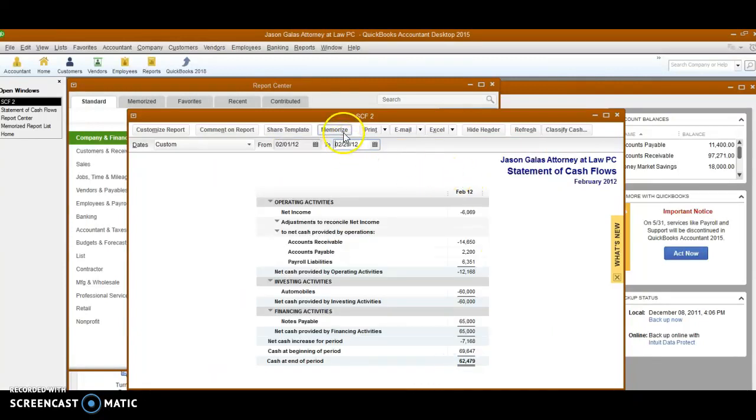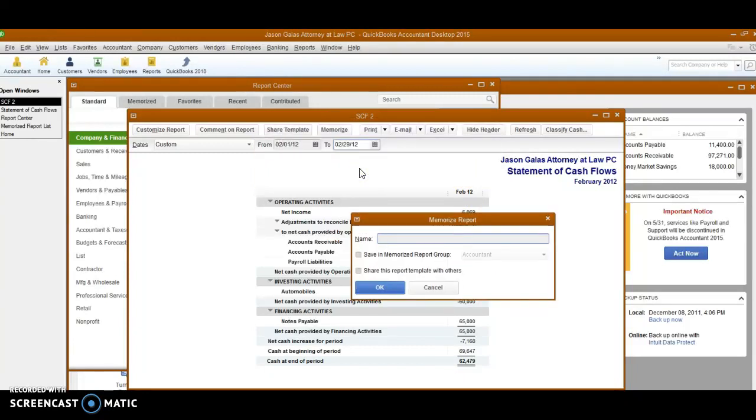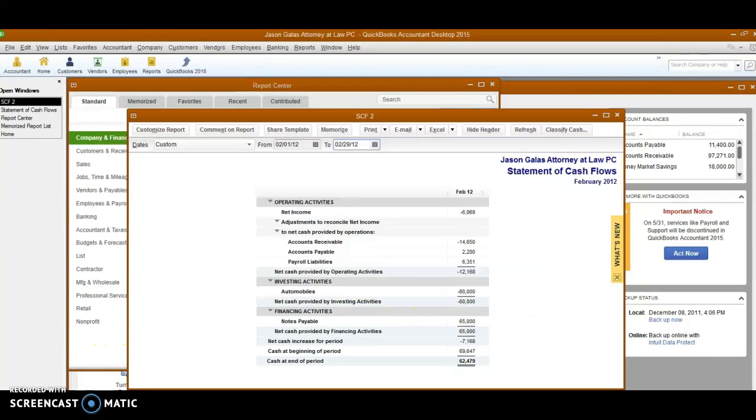And to memorize, click here and name it SCF2, save in Memorized Report Group, and select your name, and then you would click OK. And that is how you do Chapter 4, Case Problem 3.